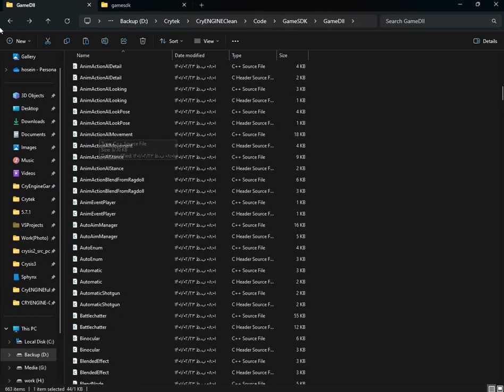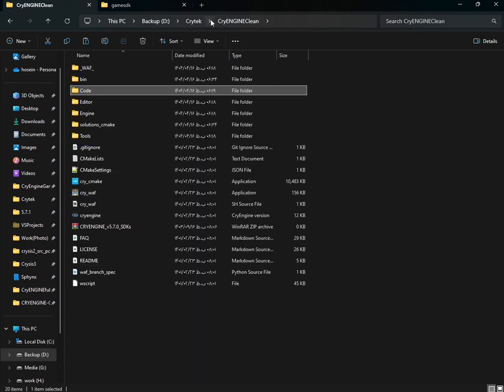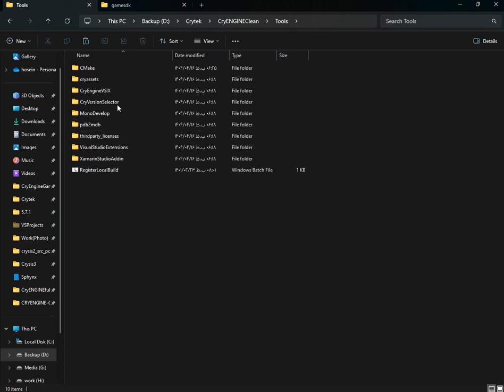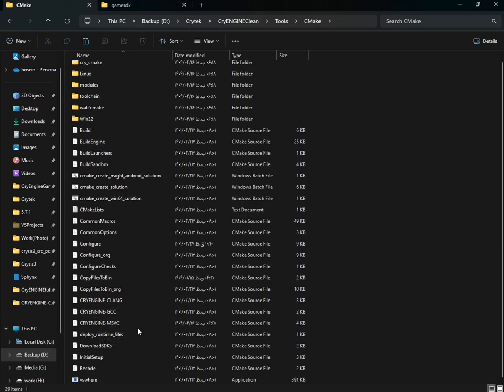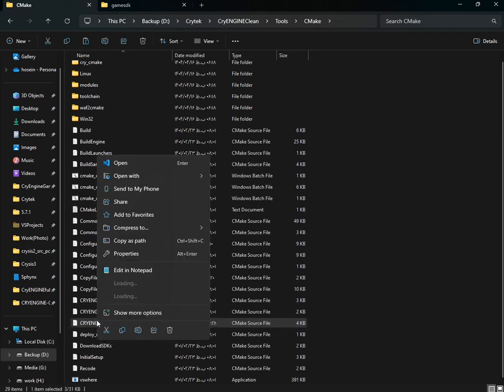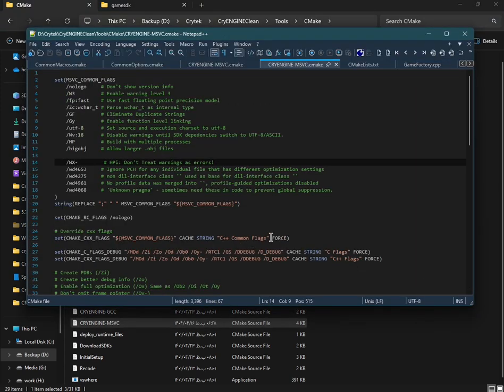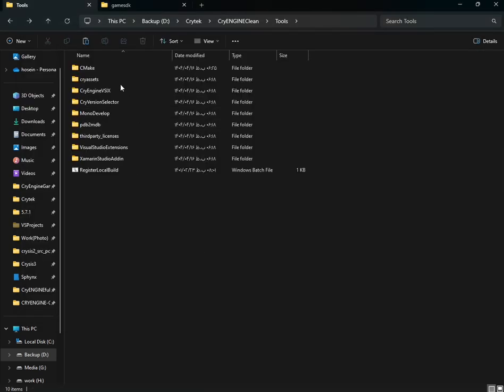After setting up properly, we need to move to our engine tools folder, CMake, and edit the CryEngine MSVC CMake file. You can see, just place an underscore after wx and save it again.